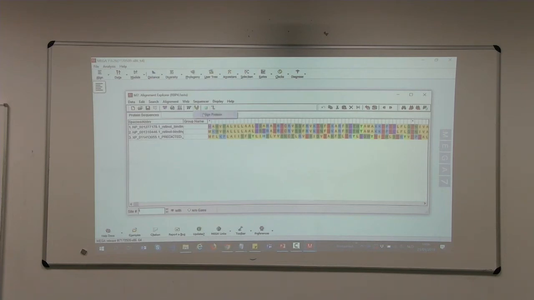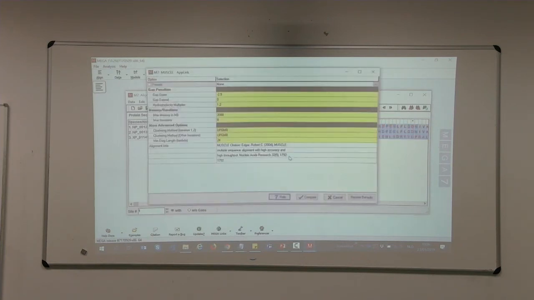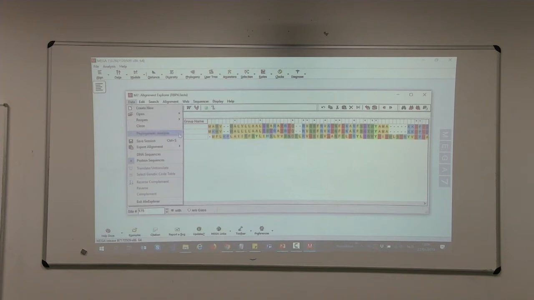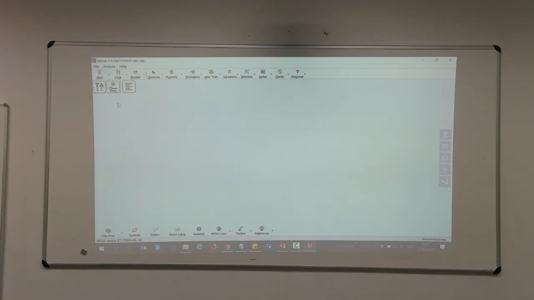We select MUSCLE, align protein, compute. Now that we have aligned our sequences, we can select Data, Phylogenetic Analysis. So we can send the results of our alignment to MEGA for phylogenetic analysis. You can see that the icons have changed, and now we can go to Clocks, Tajima's relative rate test.